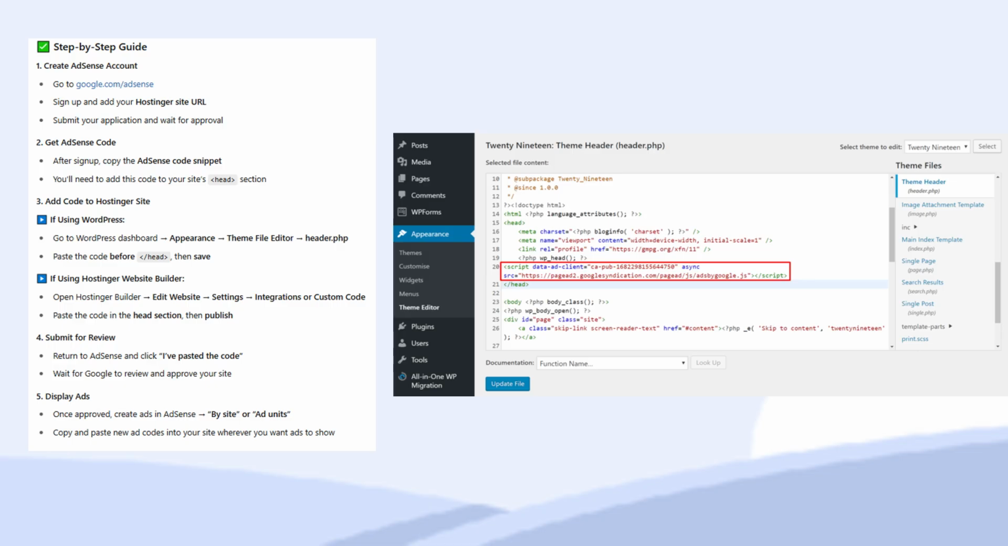Then, get the AdSense code. After signing up, copy the AdSense code snippet. You'll need to add this code to your site's head section. Now, add the code using hosting or site.